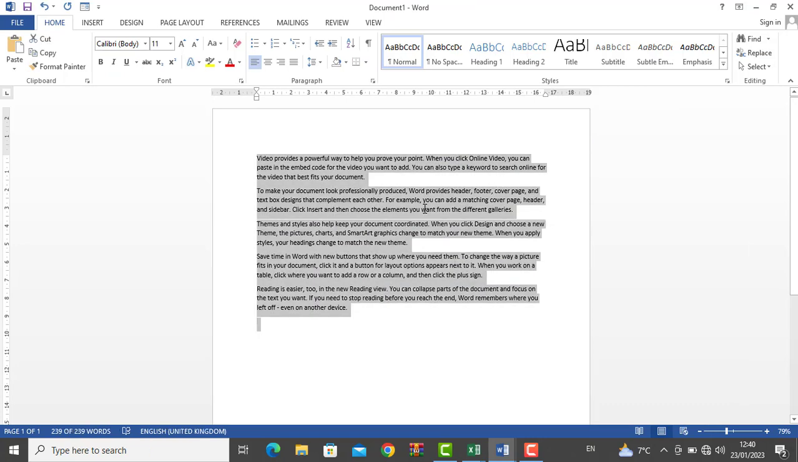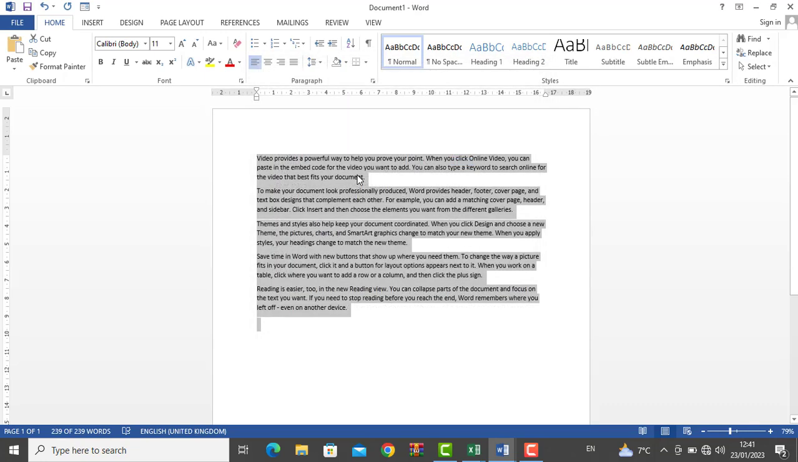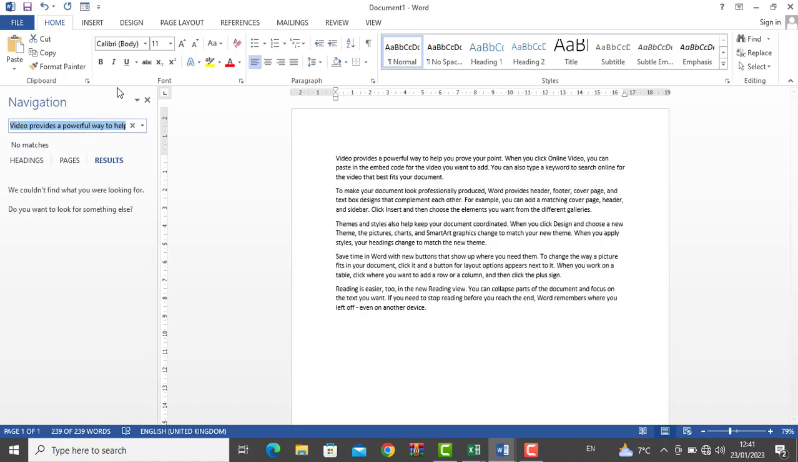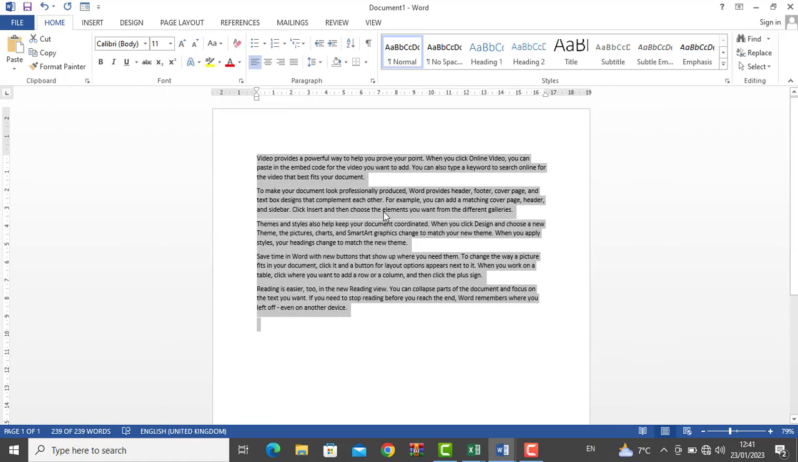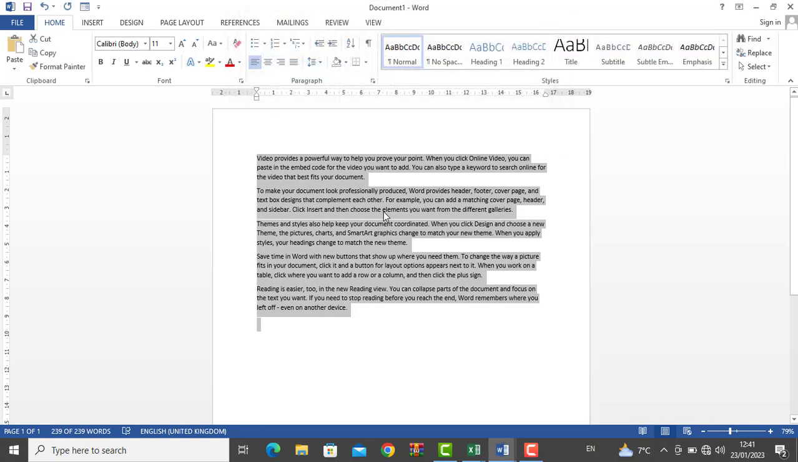Control A for select all, and Control S for save. Control D for text design, if you want to give it a different design. Control F, find the word. And Control G, go to the page. It means Control H next, because in the shortcut keys I mentioned it a little bit differently, so that is why I'm going in the sequence.